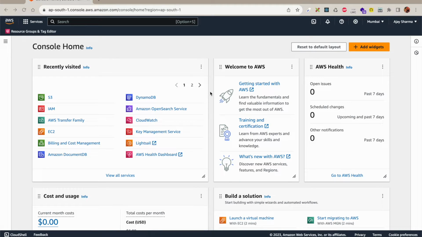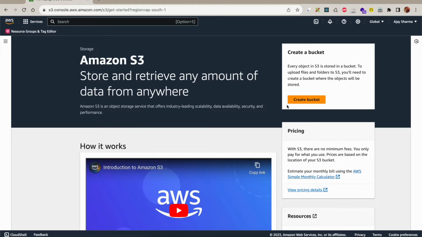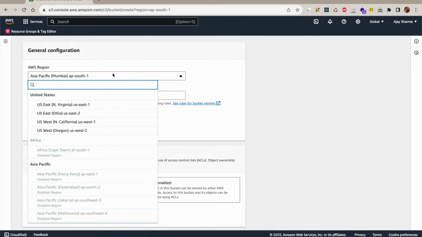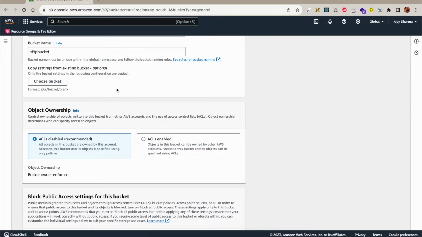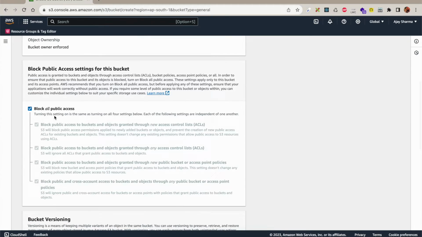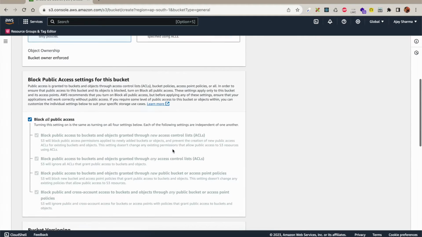So, I'm in my AWS account. First thing we will do is create an S3 bucket, and that will be used as our SFTP storage. So I will go to S3 and create a bucket. Region you can choose anything, and the bucket name would be, say, SFTP bucket, and it should be unique. For ACL I will use all the default settings, and I'll just create the bucket.